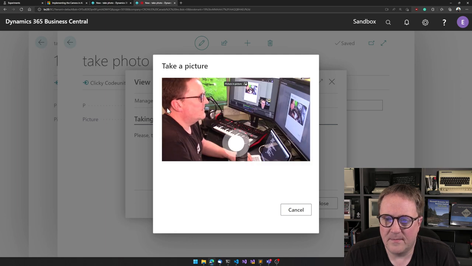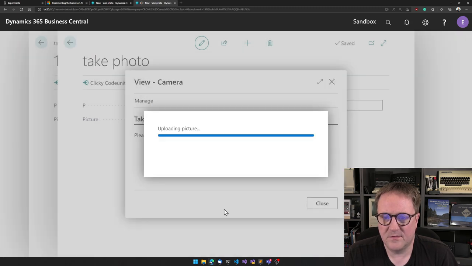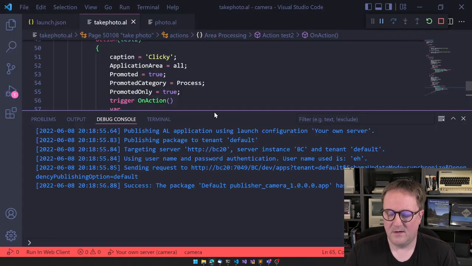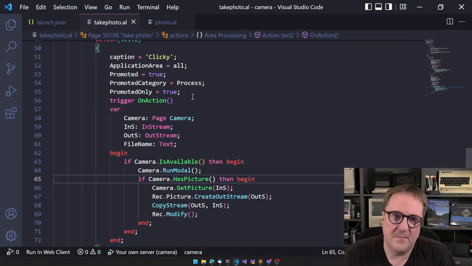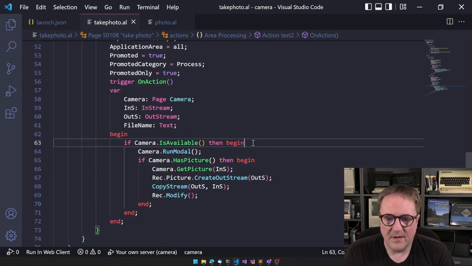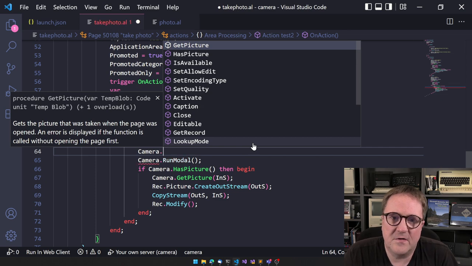So this looks the same, I think. Click OK. Say use, uploading, and we got a photo. So basically it's the same thing. It looks like it's the same thing. So maybe the code unit is actually just using this page. But now let's play around just a bit with those functions.